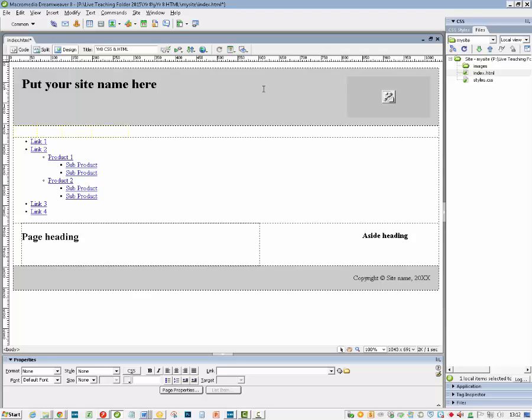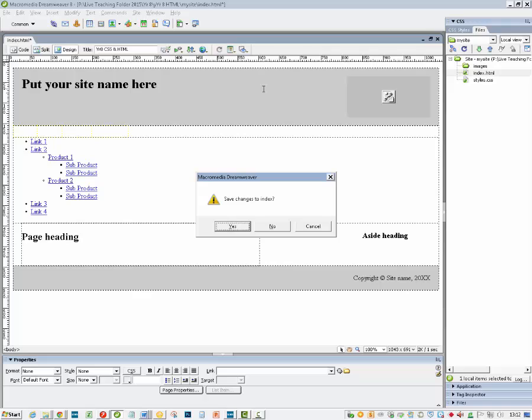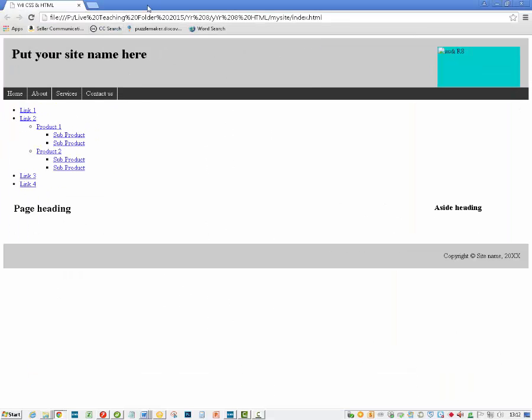And if you want to look at that, you press F12, save changes to index, and that will display like that. So you've now got this. The only thing you need to do now is make this menu work properly.